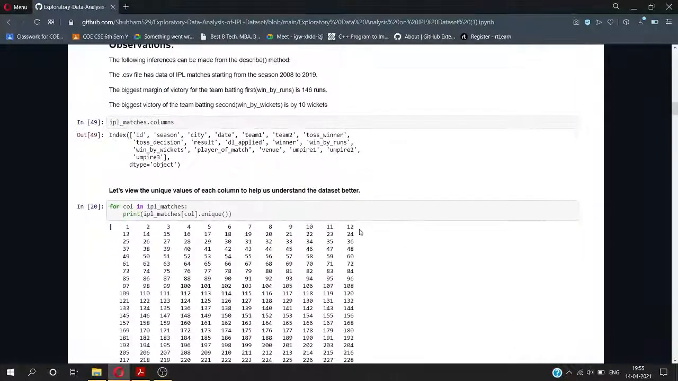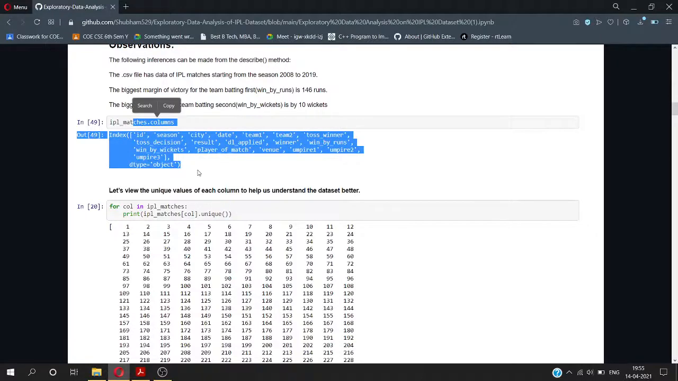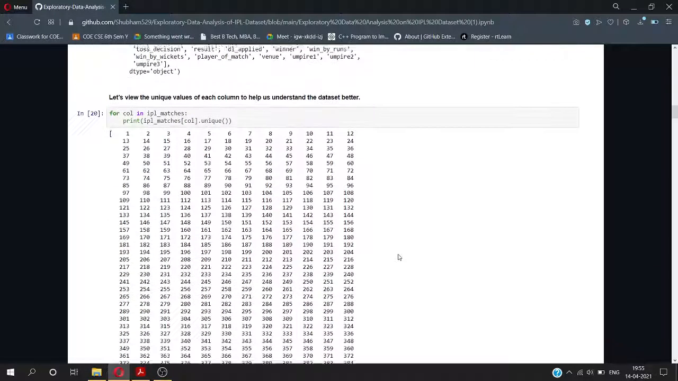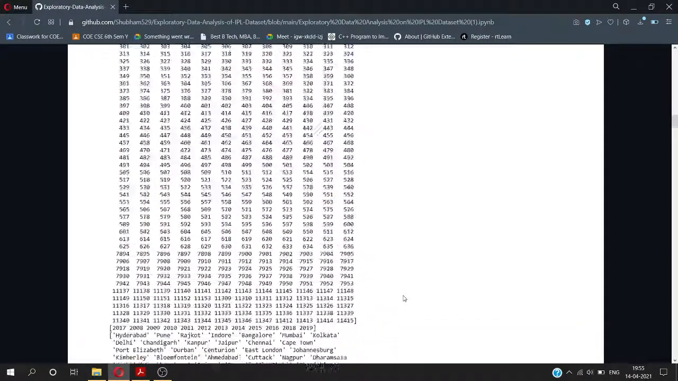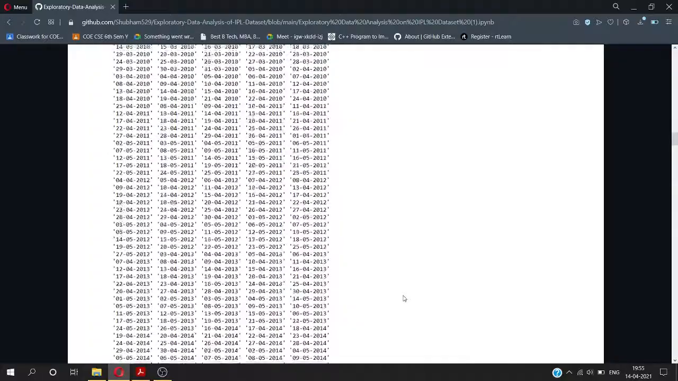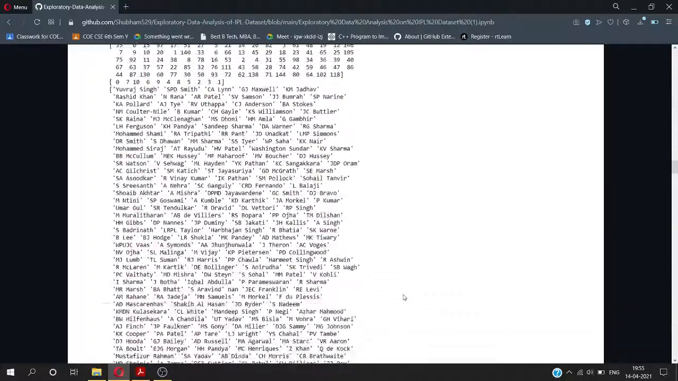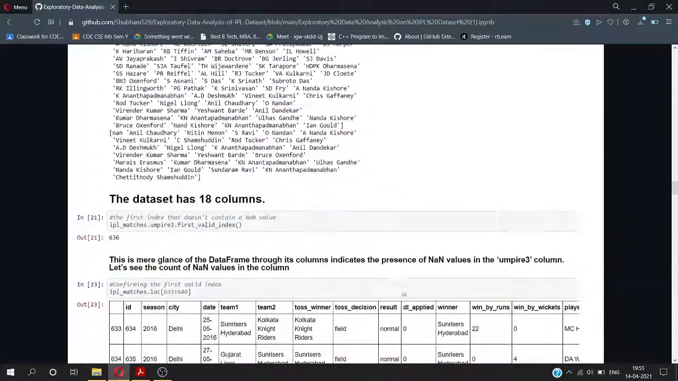So the next step is that we will list all the columns that are provided to us. So these all are the columns. For each column, this is the unique value data set that we generated. So we get the data set that has 18 columns.